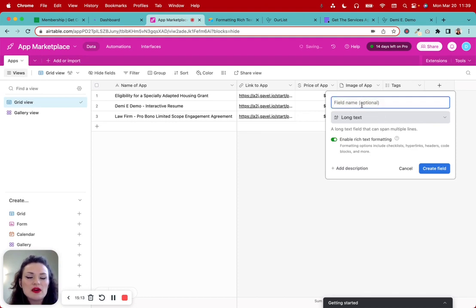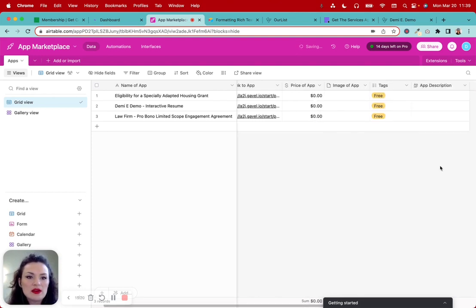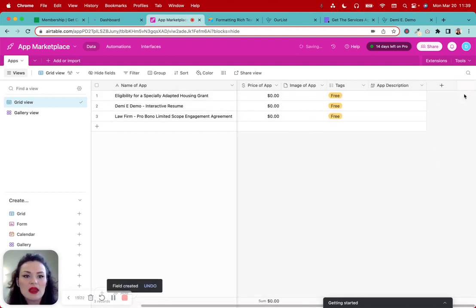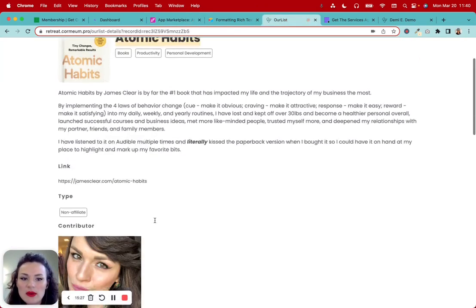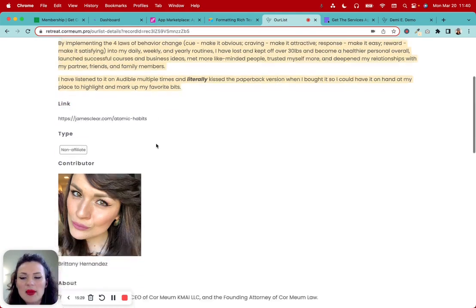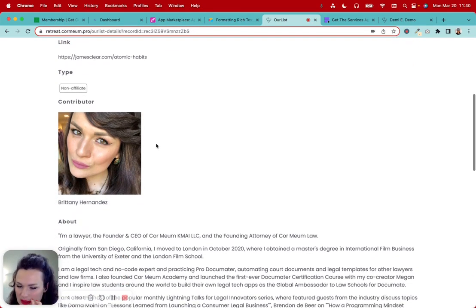So let's give this field a name. Let's call it app description and create this field. And then that way we have the ability to give a little bit of our description of what we might want to say about this particular app. Now let's see if there's anything else we might want to add.